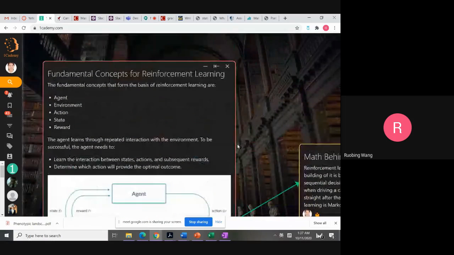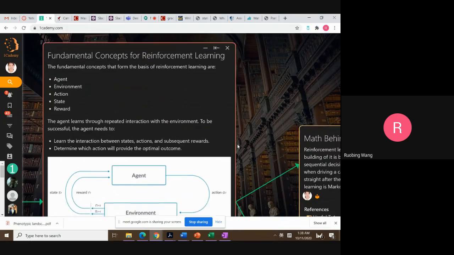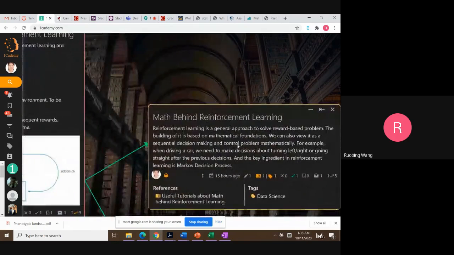I will continue to talk a little bit about reinforcement learning. I guess you may have talked a little bit about the fundamental concepts, like the agent, environment, action, state, and reward. I will continue with some math behind this reinforcement learning.